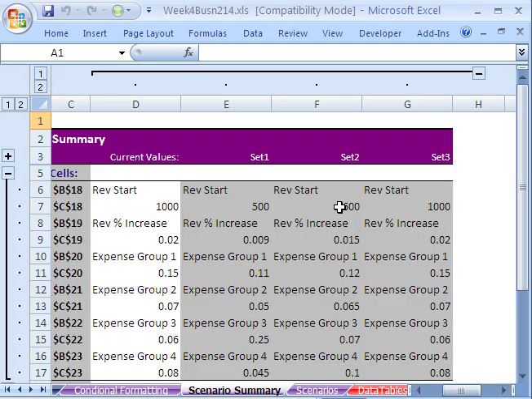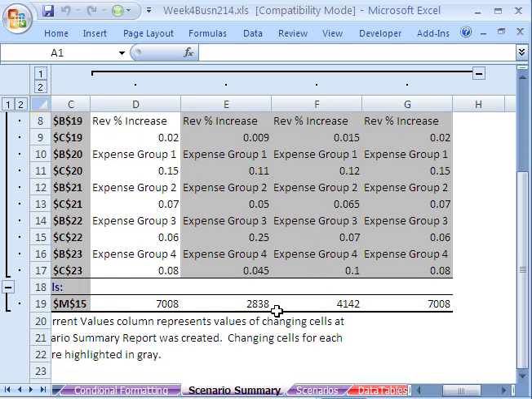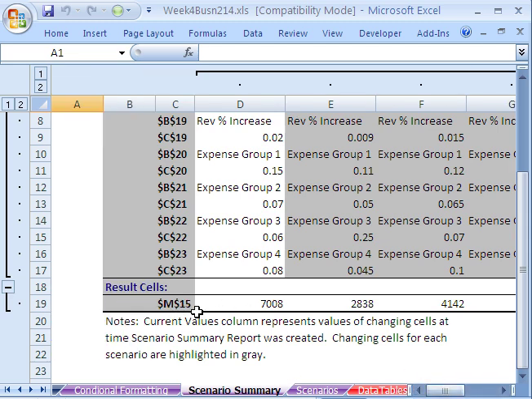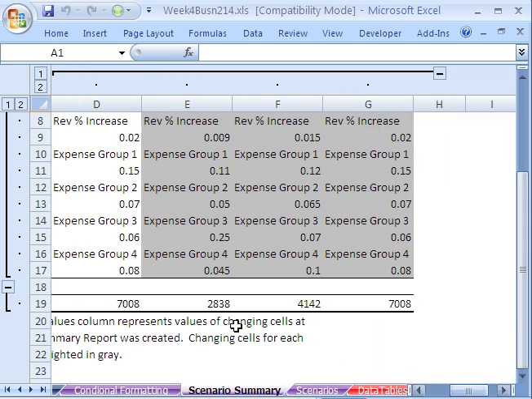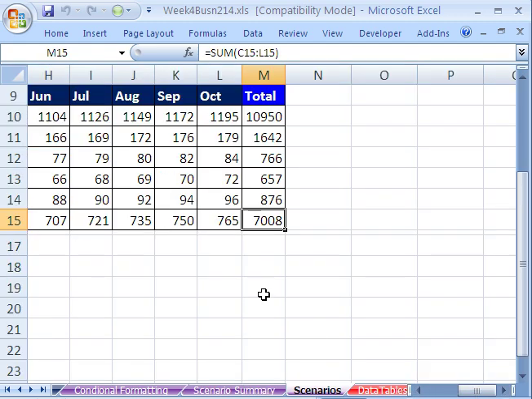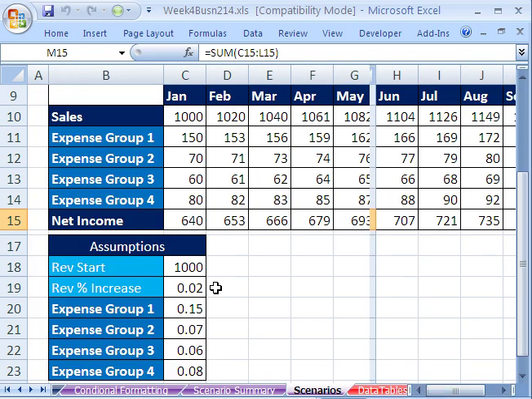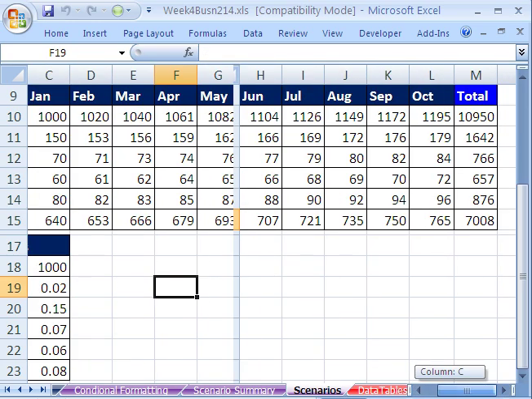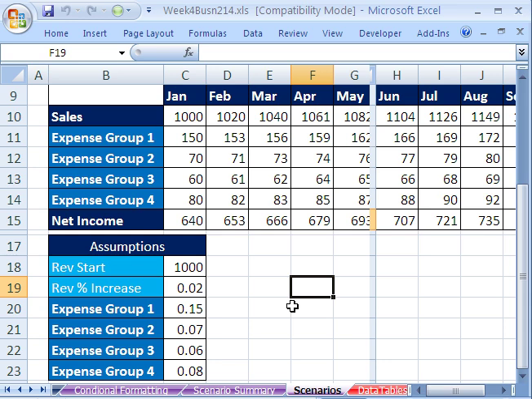And there's Set 1, Set 2, Set 3. Here's the current values, and then these. And it shows you right down at the bottom how whatever was in M15 changes from one scenario to the next. Absolutely amazing. OK, Scenario Manager, how to add a button, and the report.